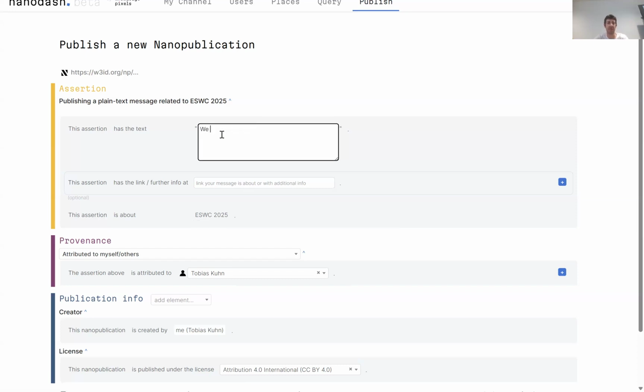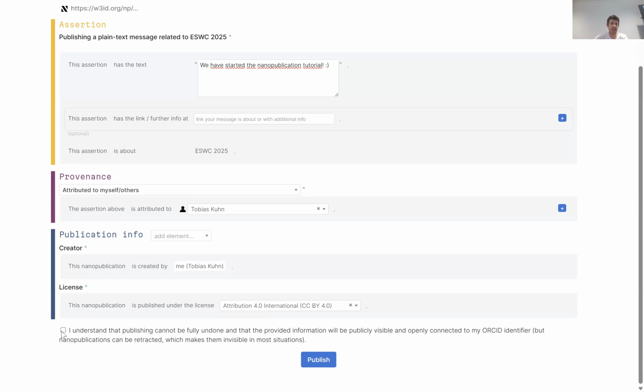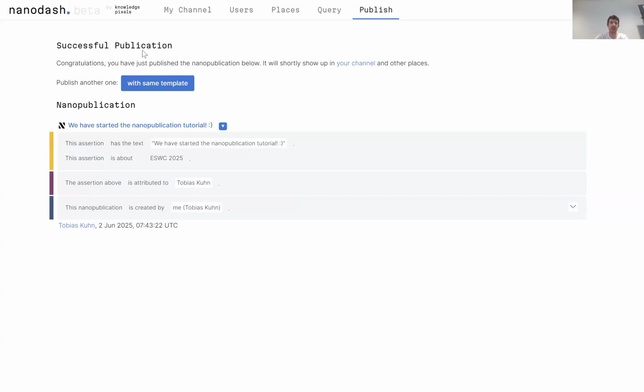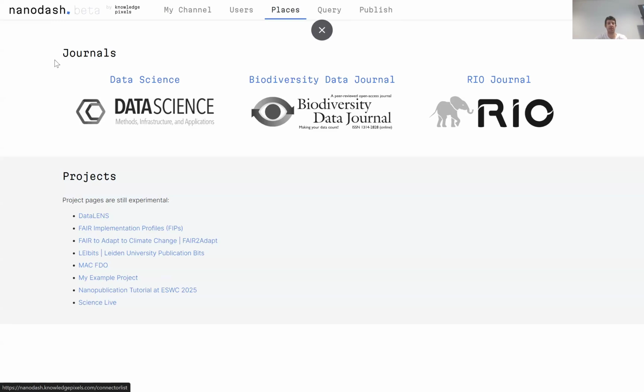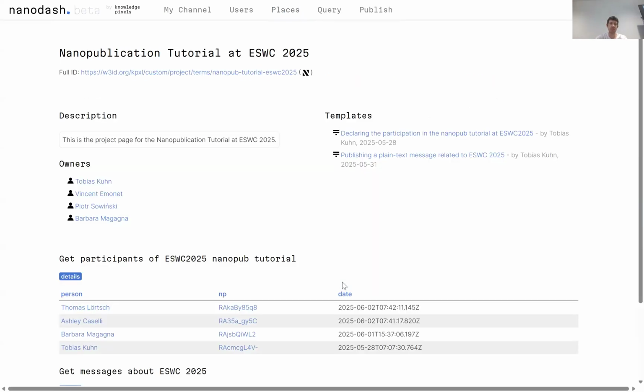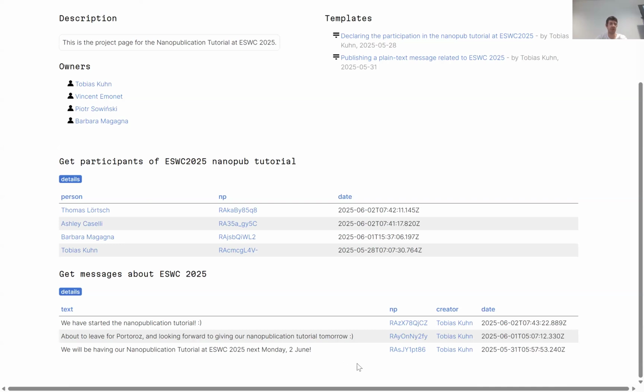So here I can write, for example, we have started the publication tutorial. Oops, the question and exclamation marks are somewhere different here. Okay, smile. And I'm going to publish this. So feel free to publish such things as well. And then in a minute or so, they will show up here in our project. It's already here. So yeah, feel free to publish some of these as well.